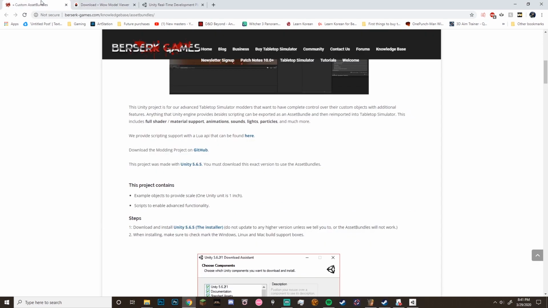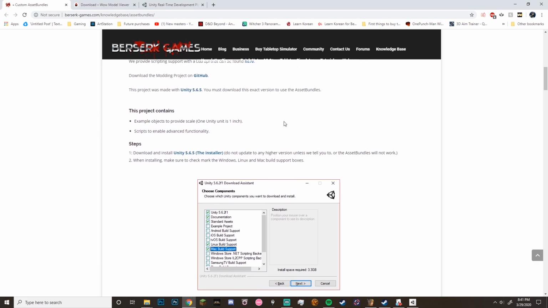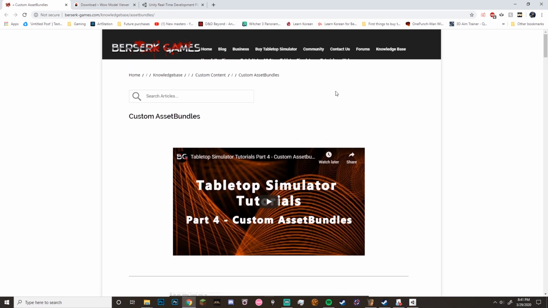Download that, and then next, for the asset bundle stuff, you're going to have to look up Tabletop Simulator custom asset bundles, and this is one of the first websites that pops up. It's pretty easy to find. Scroll down here, and you'll click on this, download the modding project on GitHub. You're definitely going to need that. I'll have the links for those three websites in the description.